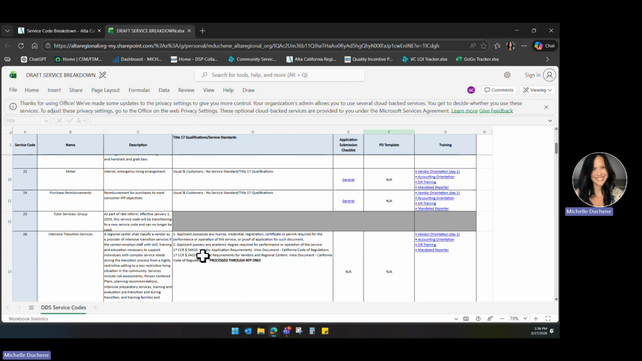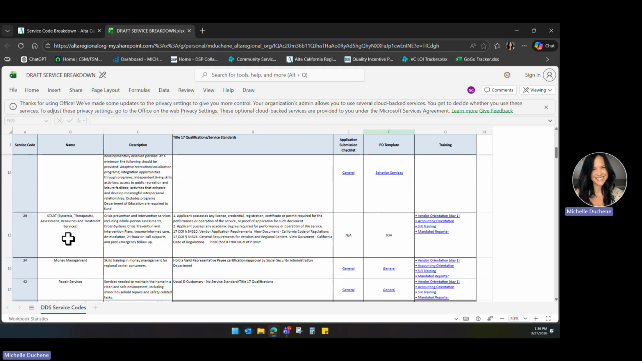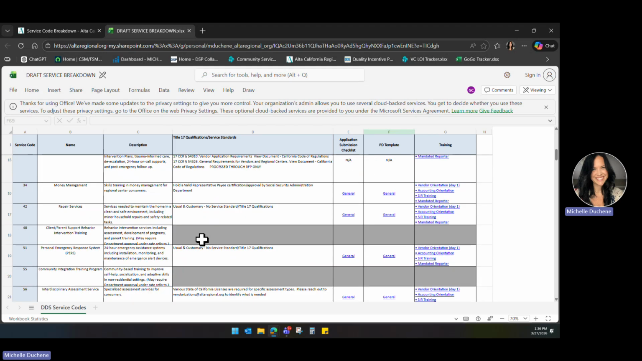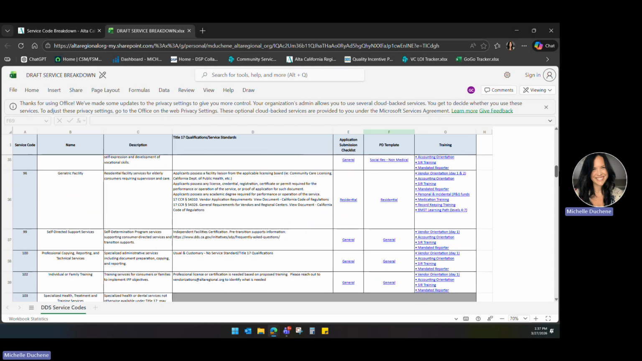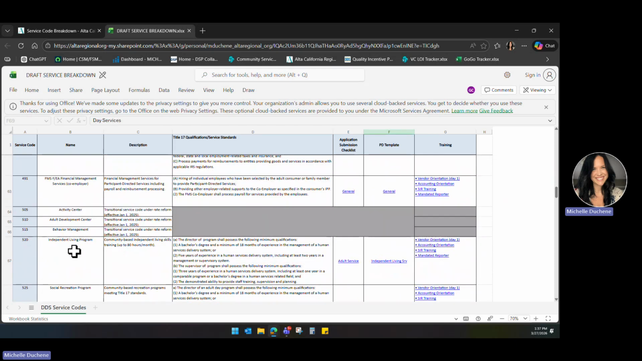I will use an example. You'll see down here, we'll just keep going. Every service code has the same thing. If it's grayed out like this, that means the department has identified that that service is no longer being utilized, and 055 is an example. But for review's sake, I wanted to go down to ILS because it's a perfect example.